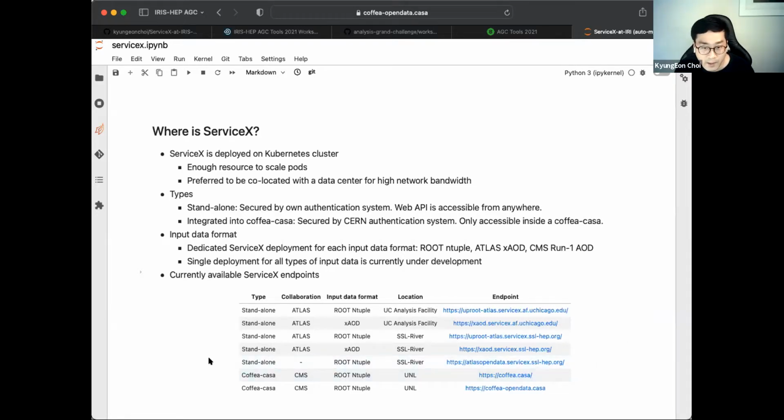And for the input data formats ServiceX supports, there are separate deployments at the moment for each data format. So we have a ServiceX deployment for ROOT ntuple, a ServiceX for ATLAS xAOD, and a ServiceX endpoint to access CMS Run 2 NanoAOD. And we are currently working on a single deployment to access all different kinds of input data.